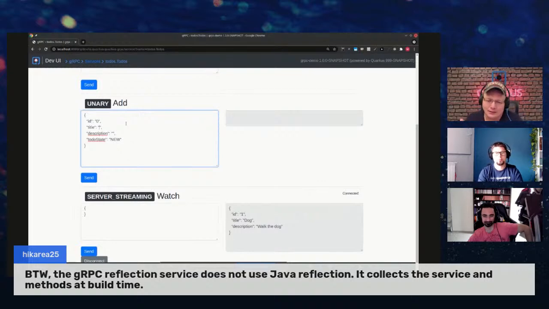And then the other thing is reflection. So gRPC is dynamic, it has a description. But I think Hikara25, who is a different person, I just found out who he is, is reminding us that the reflection we use is not using any Java reflection. It's all done at build time.